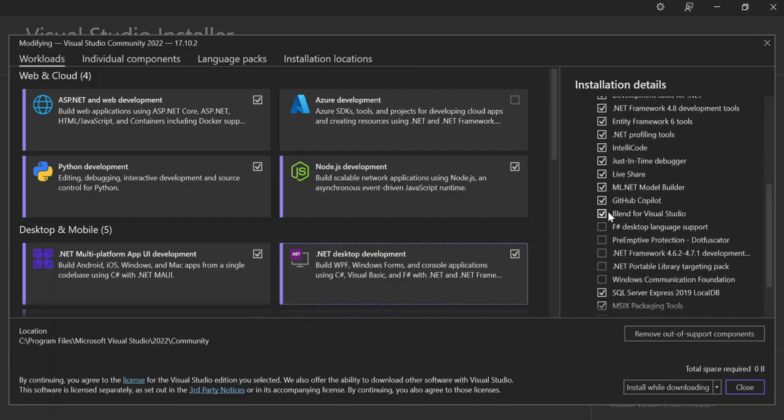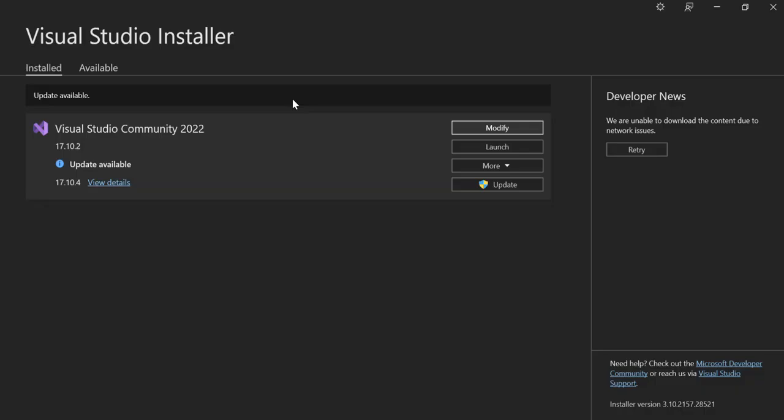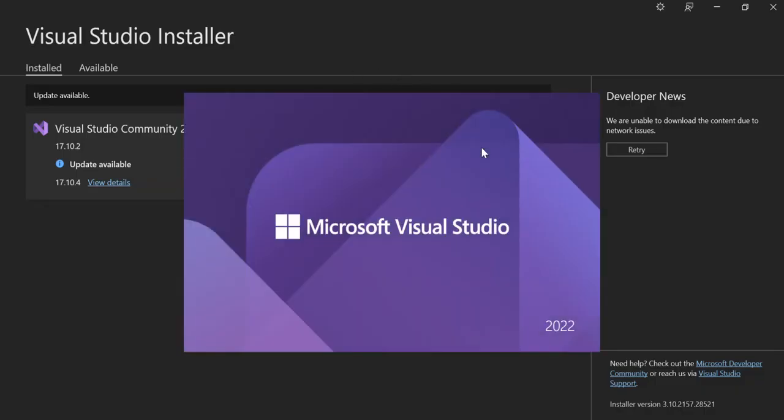If you scroll down, as you can see, we've got this box checked here, Blend for Visual Studio. You've got to make sure that you've got this box checked. If you've already installed Visual Studio, it will appear as Modify here, or Install while downloading. Once you've got that downloaded and installed, we can close the Visual Studio Installer and launch our Visual Studio.